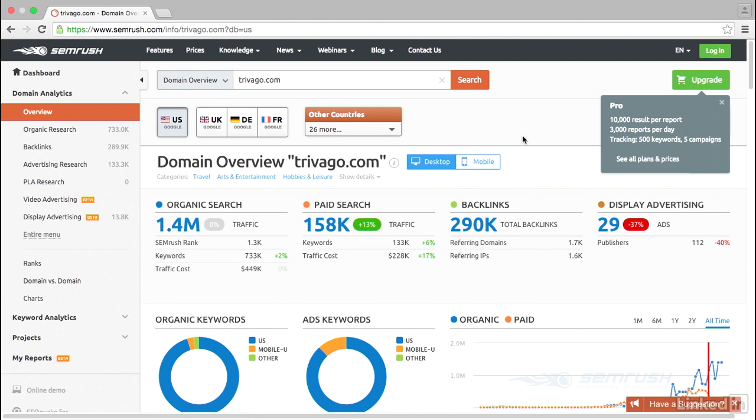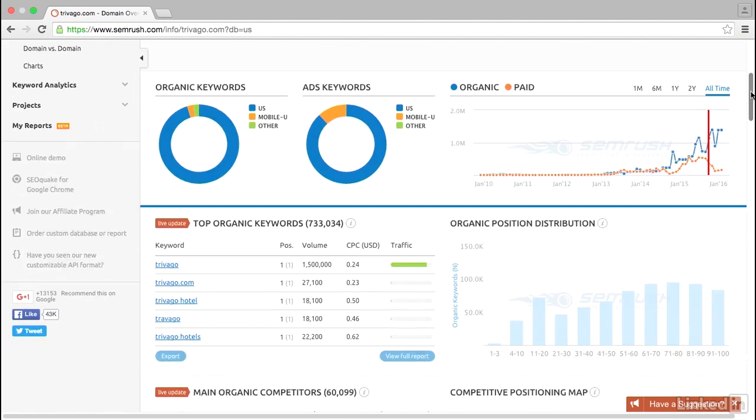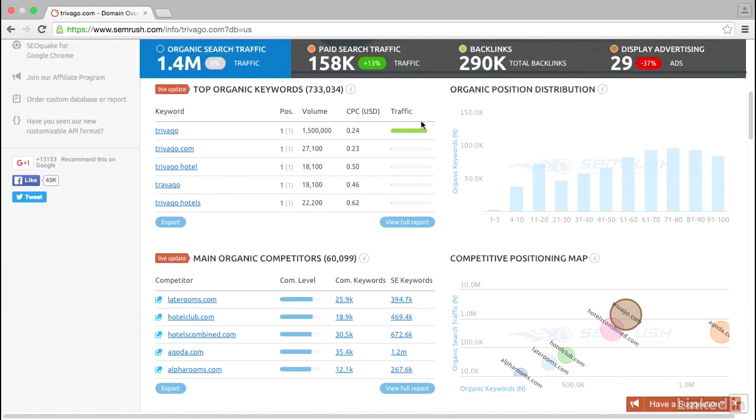If we look at trivago.com, SEMrush estimates that the organic search traffic is about 1.4 million visitors per month. It estimates that they are buying Google traffic or other paid search traffic that equates to about 158,000 visitors per month. It also tells us that it estimates that there's roughly 290,000 backlinks coming into trivago.com. Now, if we scroll down, it has an estimate of the amount of mobile visitors there is, and it also tells us what are the top organic keywords that are being searched for visitors who go to trivago.com.